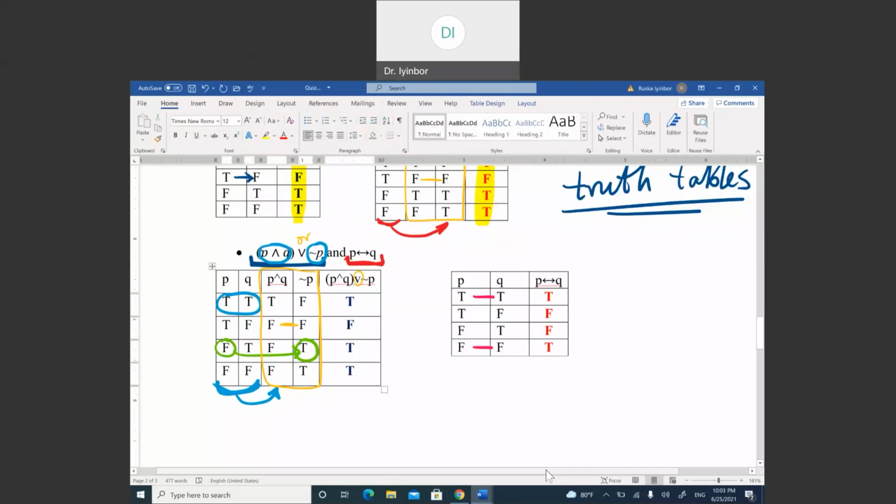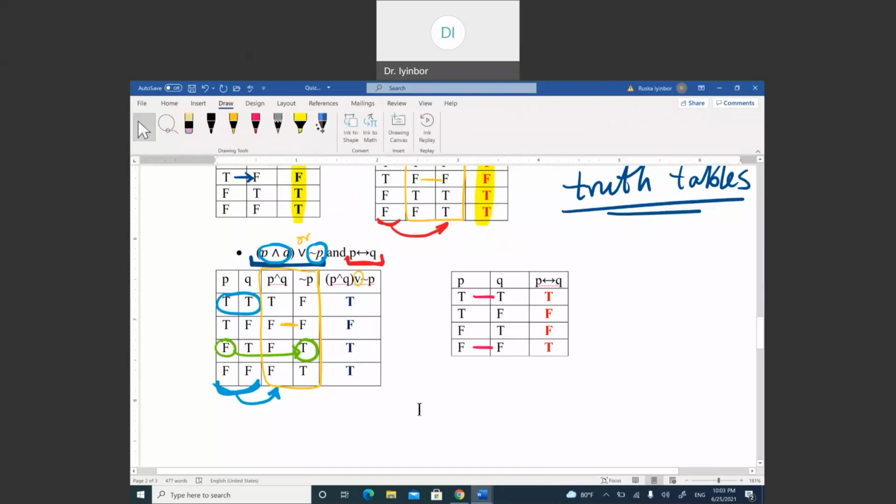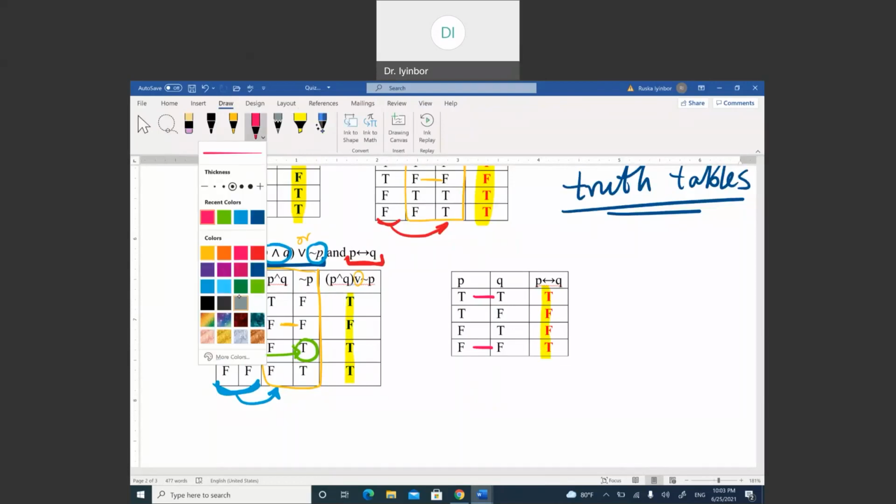And now we're gonna compare. So let's compare what you got. The truth table for the blue one is here. The truth table for the red one is here. Are they the same? We have true, false, true, true, true, false, false, true. So they're different. And the difference comes from this here.